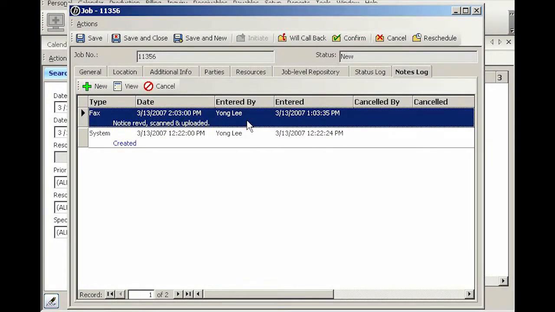And then each new note I make about this job, or any event that takes place for this particular job, needs to be recorded as a special note. The notes will simply go on top of the previous note.